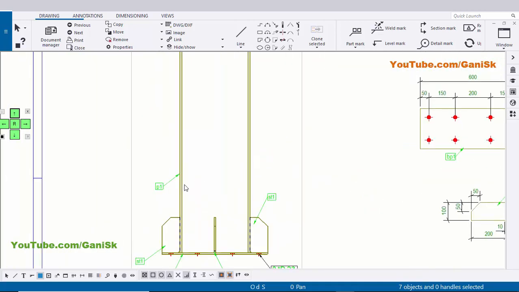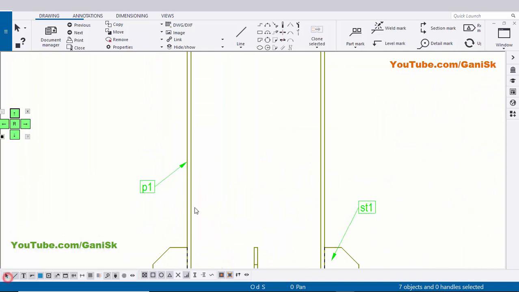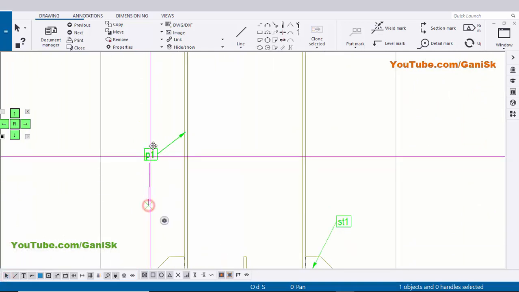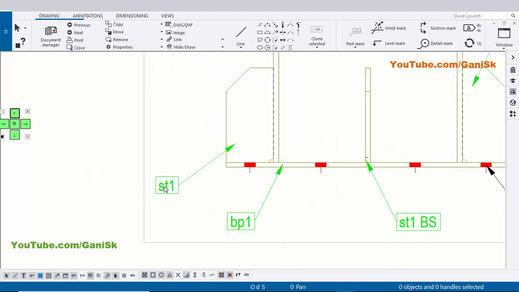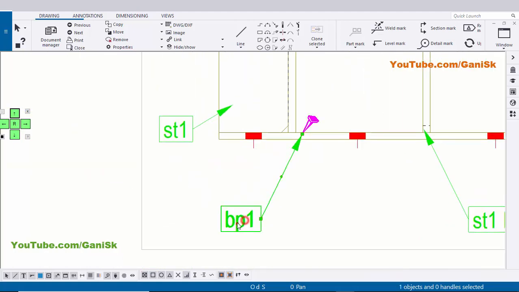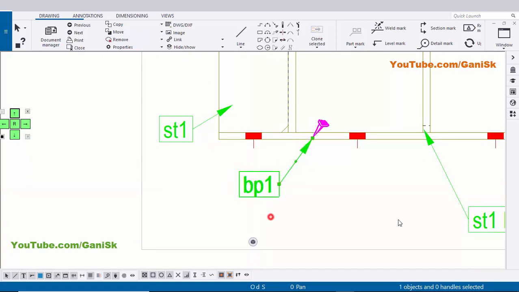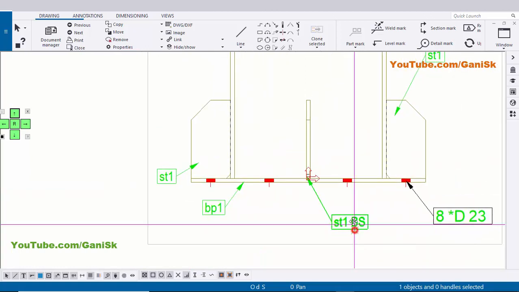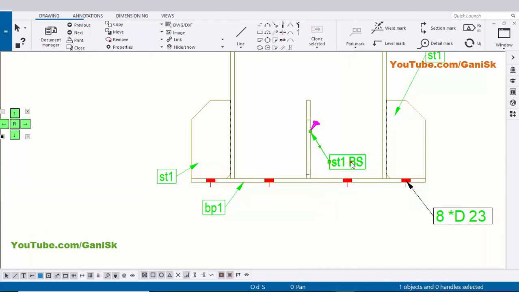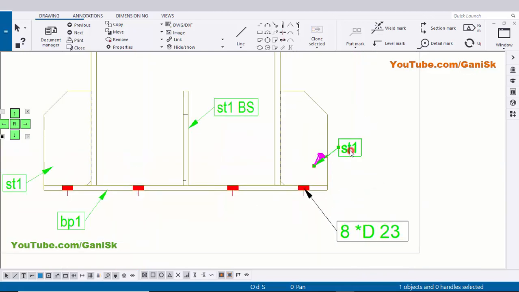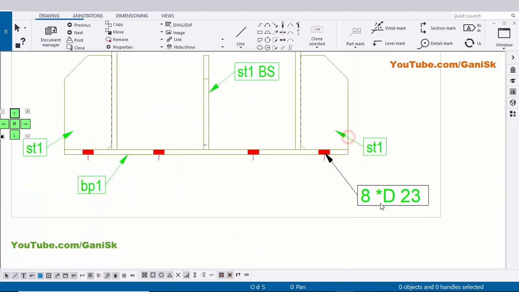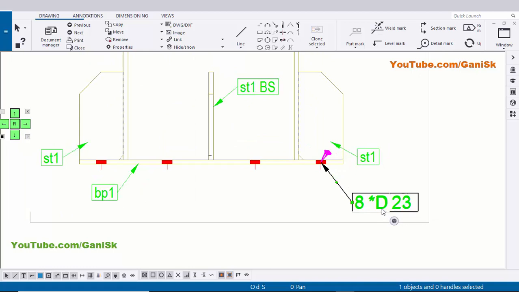You can see now we have all part marks like this. Now select this option, select all. Now click on it and drag and place it here. Just place it like this nearby the part. Like this. You need to maintain the part marks properly like this. We don't require this whole dimension here, so remove it.